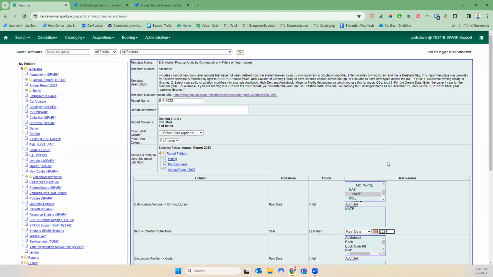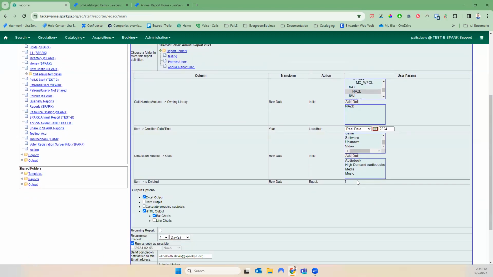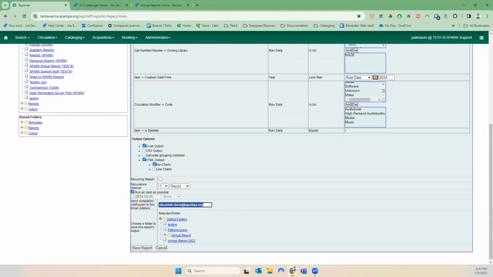And again, this depends on how you catalog things, but most libraries are going to be looking for audio circulation modifiers. So things like audiobooks, high demand audiobooks, media, and music. Music is typically used for sheet music, but I know sometimes libraries use music for their music CDs instead of media. So it depends on how you catalog your items. Again, it's going to filter out anything that was deleted.